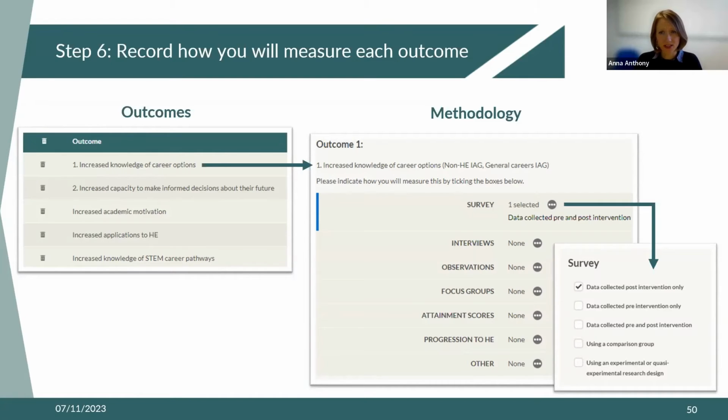The system then asks you to say which methods you are using by choosing one of the methods there under methodology, and then also complete some more information about the nature of that data collection, which you can see in the bottom right there under the survey option, which is ticked on. So the system would prompt you to record that for each of the outcomes listed, and you can select multiple methods for each one if that's what you're doing. So that allows you to keep a record of how you plan to measure each outcome.